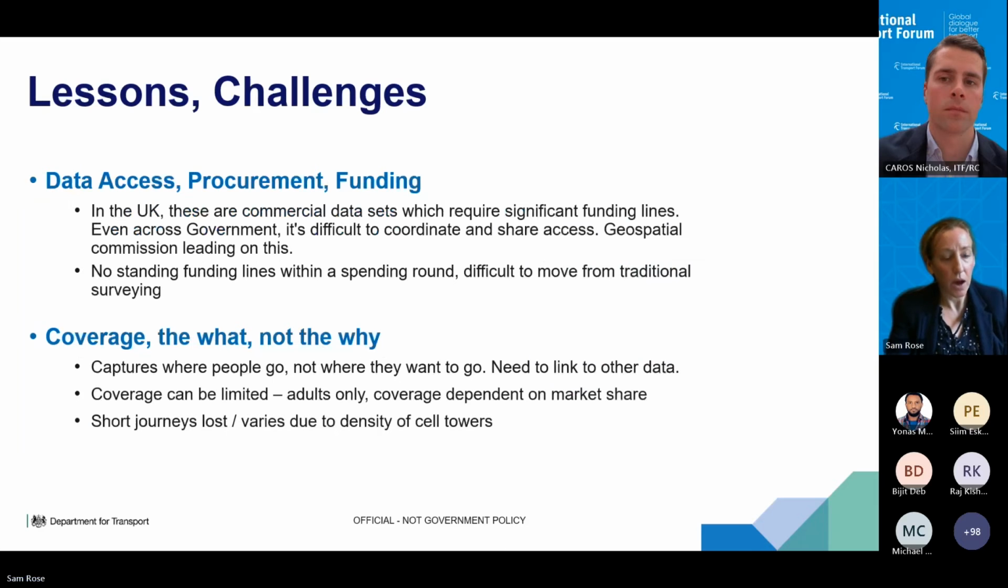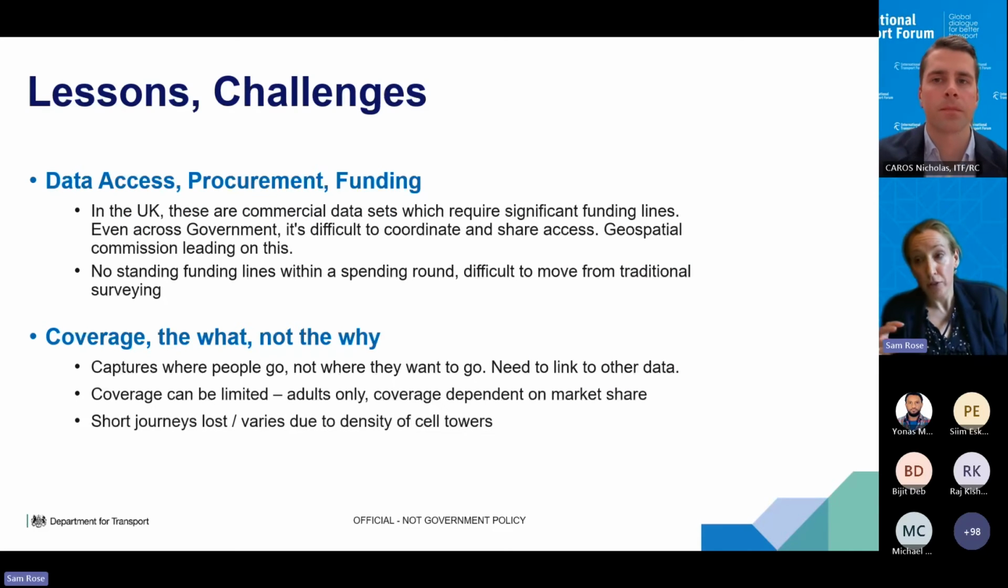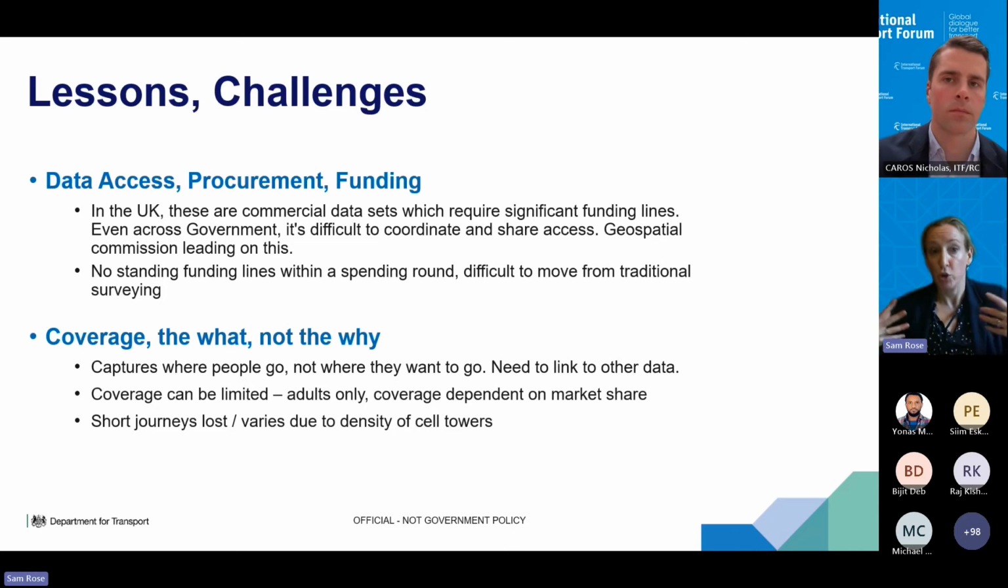And then quickly, I just wanted to touch on lessons and challenges. So for us in the UK, and I know this is different with other nations, but for us, this is a commercial data set that requires significant funding. And even across government, we are still working to coordinate how we can procure collectively and share across the different departments and the different levels of government, so that when we're spending this money, we're creating better value for the taxpayer.